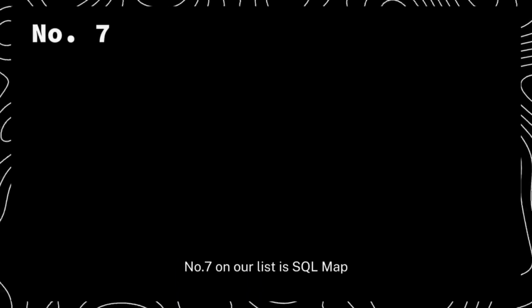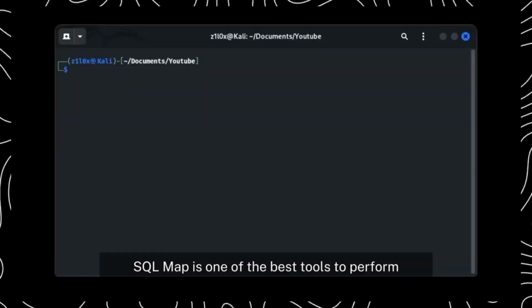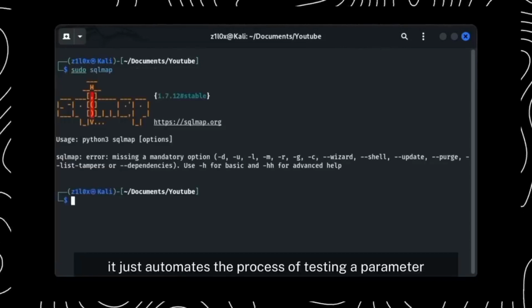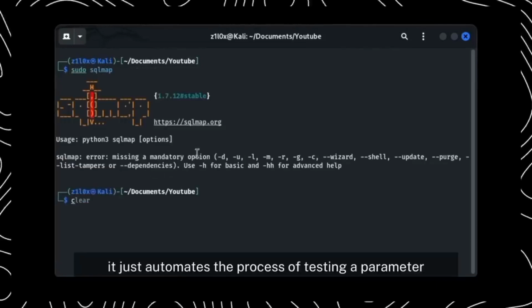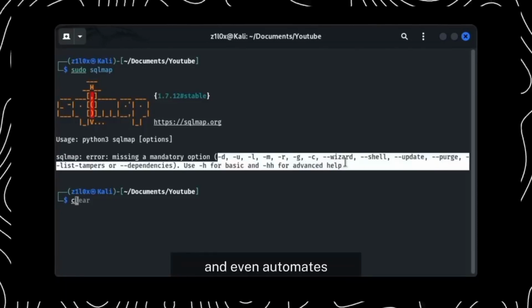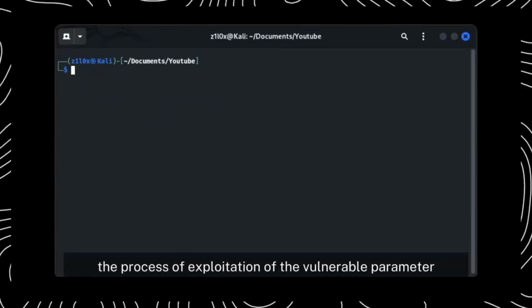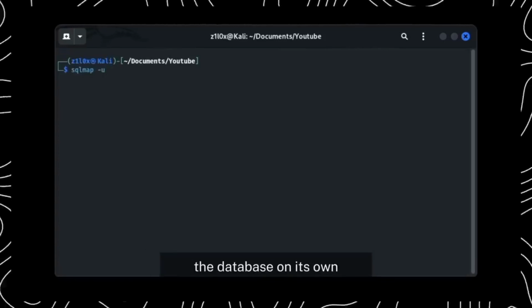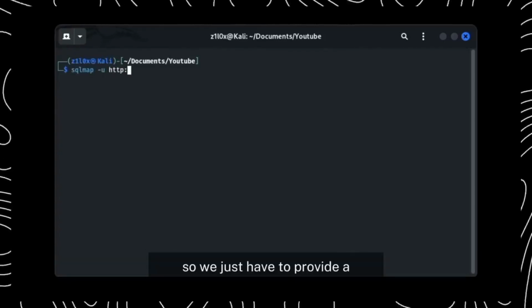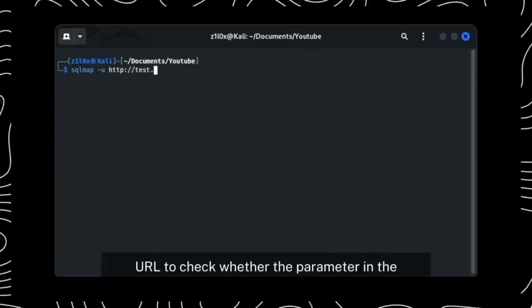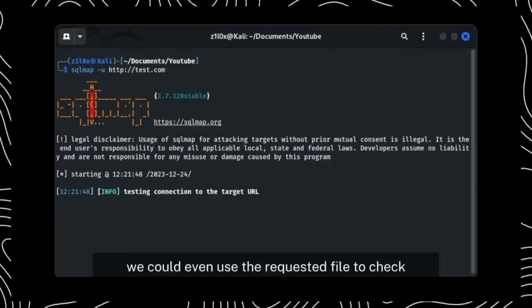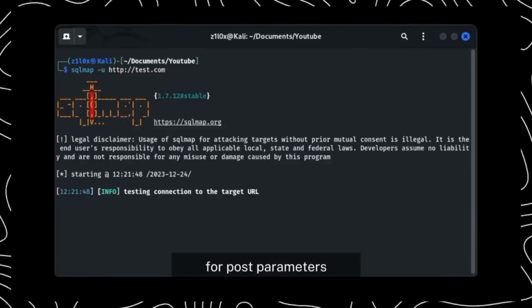Number 7 on our list is SQLMap. SQLMap is one of the best tools to perform SQL injection attacks. It automates the process of testing a parameter for SQL injection and even automates the exploitation of the vulnerable parameter. It is a great tool as it detects the database on its own, so we just have to provide a URL to check whether the parameter in the URL is vulnerable or not. We could even use a request file to check for POST parameters.